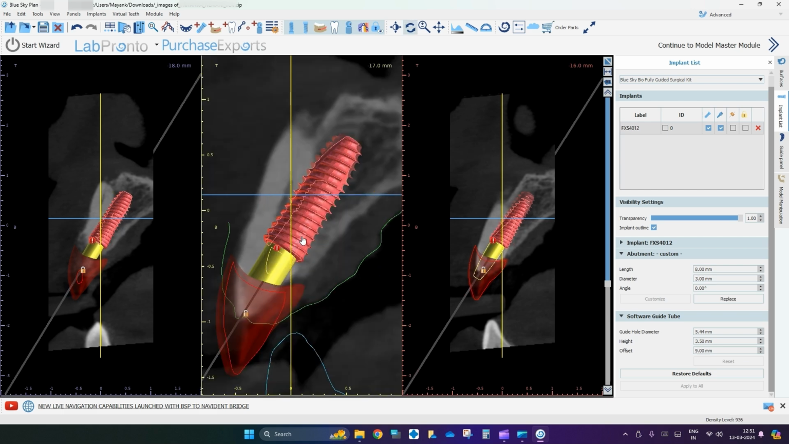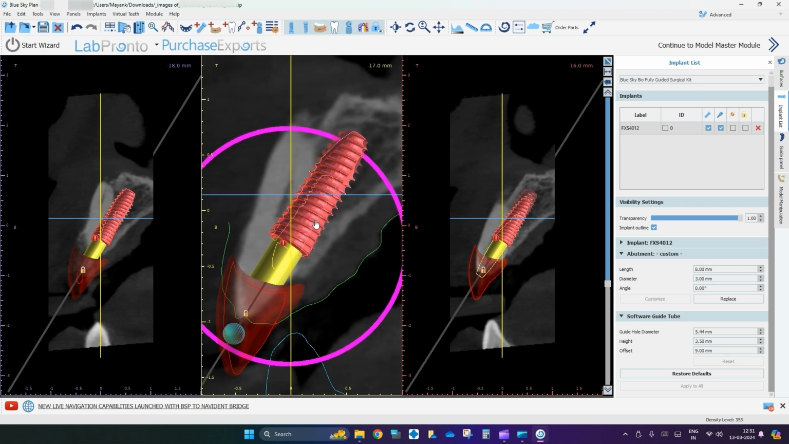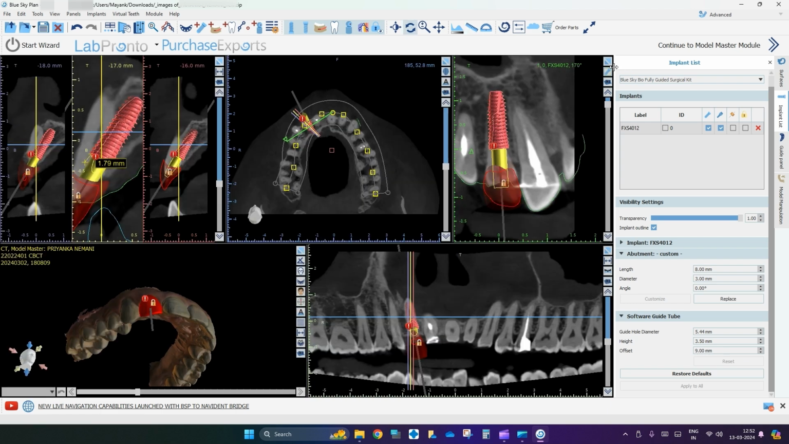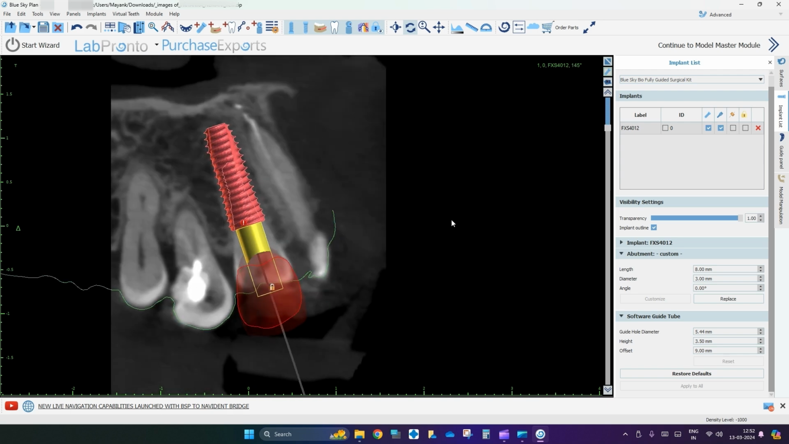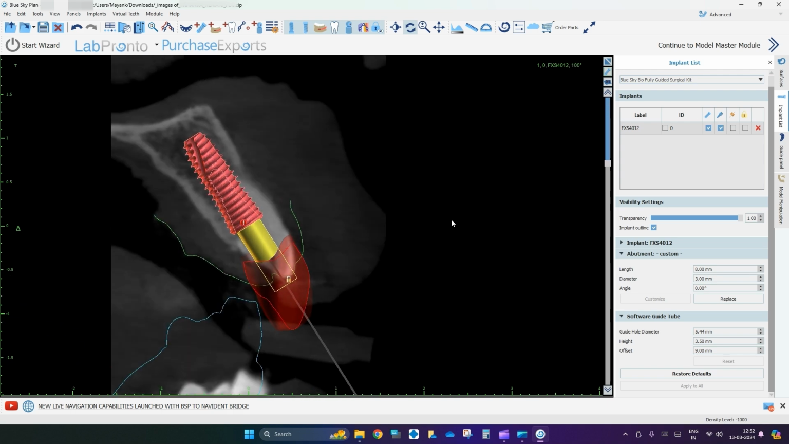This is the buccal cortical plate. Let's go a millimeter or two apically. You can use the scale to measure about 1.8 millimeters. Let's go back to the tangential view and check. Decently close to the central incisor actually.